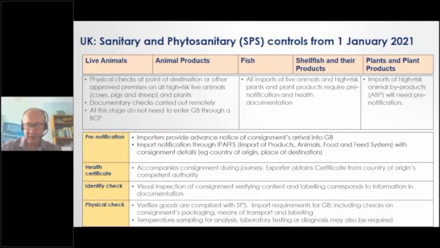The identity checks you can see on the screen there, in terms of the identity check and the physical check. So for those businesses who are not trading or importing from the rest of the world, these are new procedures which will need to take place. So we have a next slide, please.